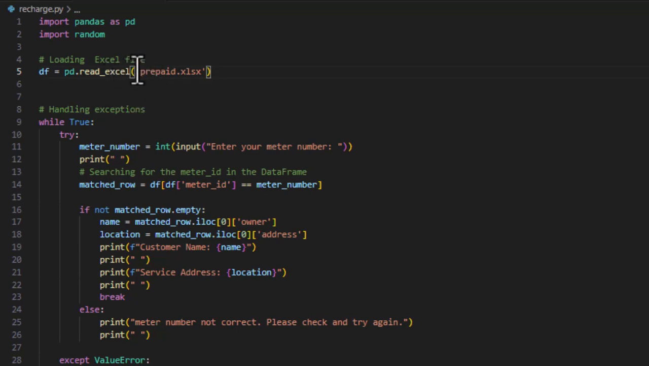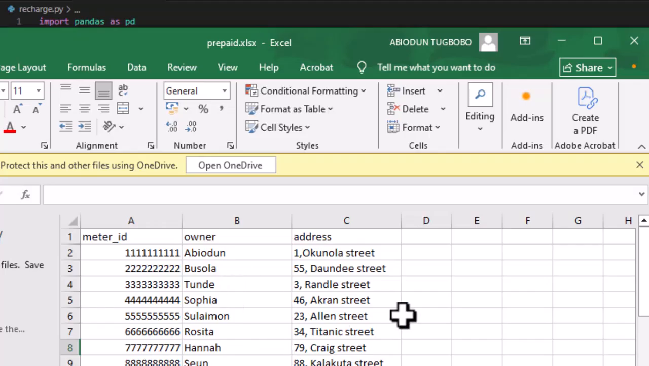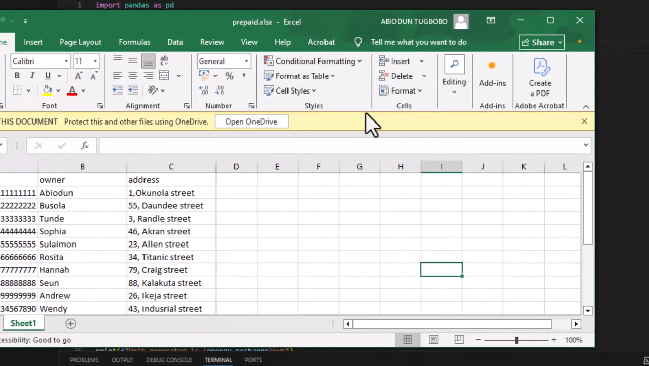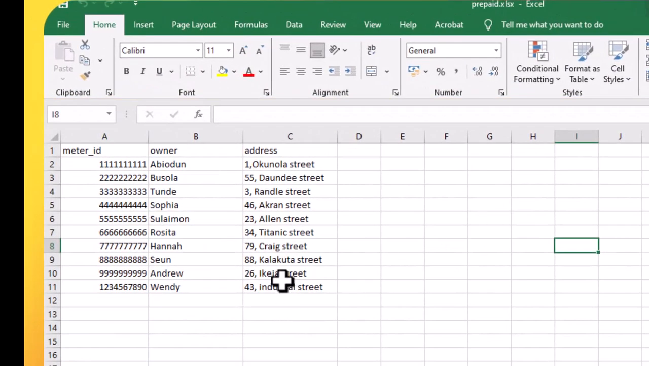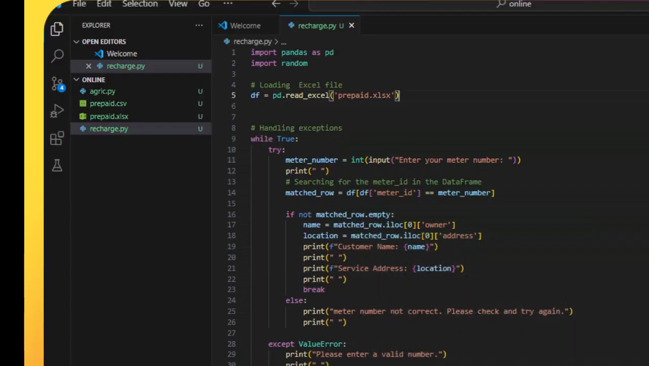What I just need to do is to link my code to a particular file on my system, and this is the Excel file I'll be using. You can also create an Excel file on your own system in case you want to replicate this code. So this is the database that I created, just a dummy one. You can see the meter ID, owner, and address. I named it prepaid. That's an Excel file, so the extension is .xlsx, and that's why I have it here.